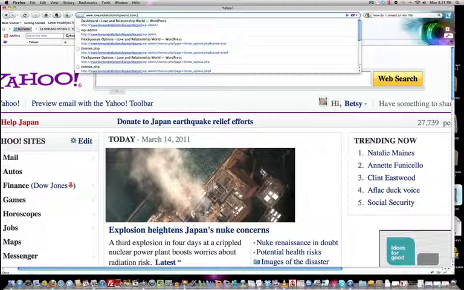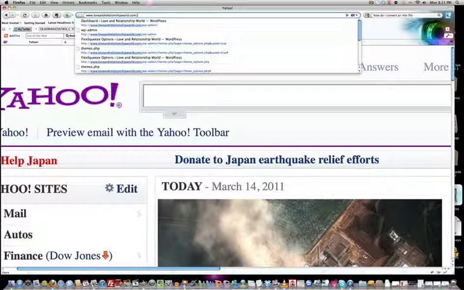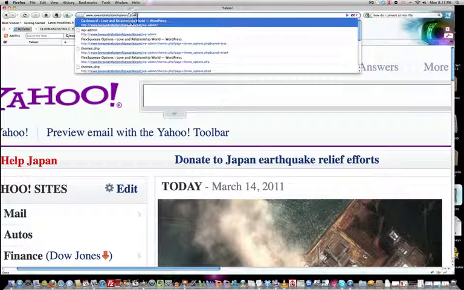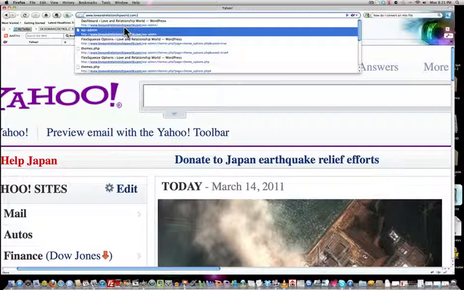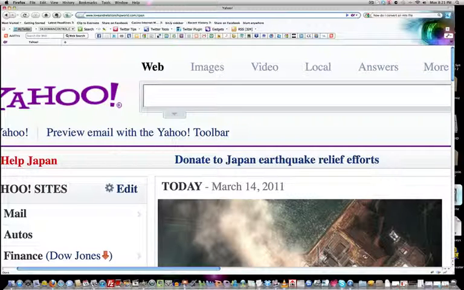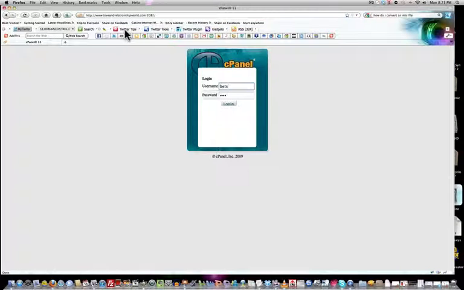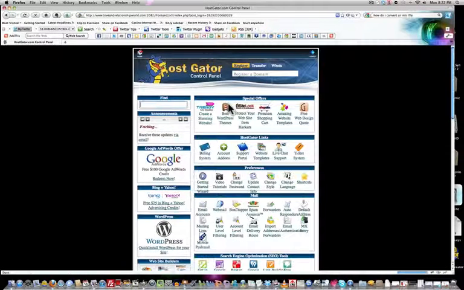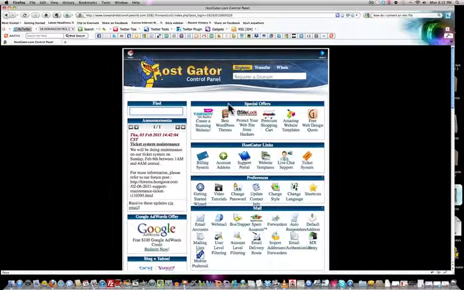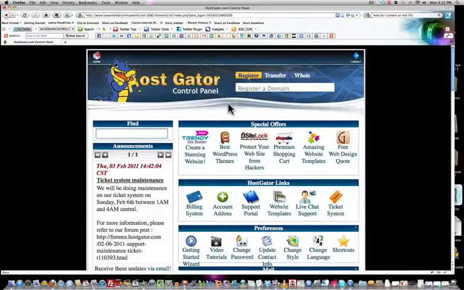Let me get up there close where you can see what's going on here. loveandrelationshipworld.com/cpanel, C-P-A-N-E-L. So www.yourdomainname.com/cpanel. Once you hit that, you're going to go to a login. You're going to put in your username and your password and simply log into your cPanel. Now, when you get into your HostGator cPanel, you're going to look for a couple of things here.